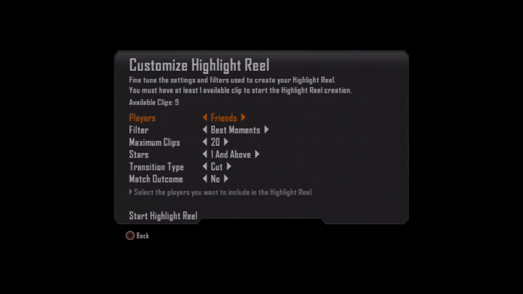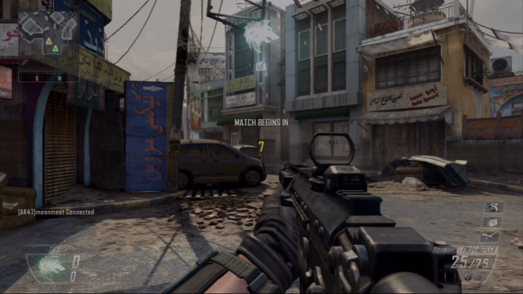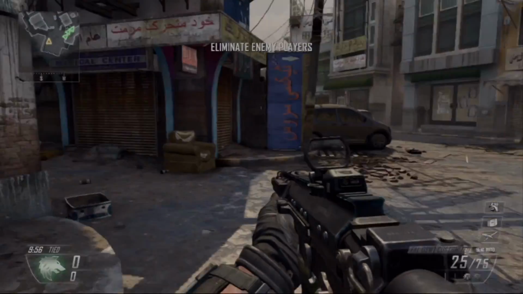Me and my son, Apostle Boy, are playing, so I'm not just going to do me. I'm going to do myself and my friends. You can choose different filters: best moments, gun, melee, vehicle kills, whatever you want. Go down to maximum number of clips. The maximum is 20, and then stars, because each kill is rated by the system itself. Then the transition type and the match outcome, whether you want it or not. And then you click start, and this pretty much does it for you automatically.